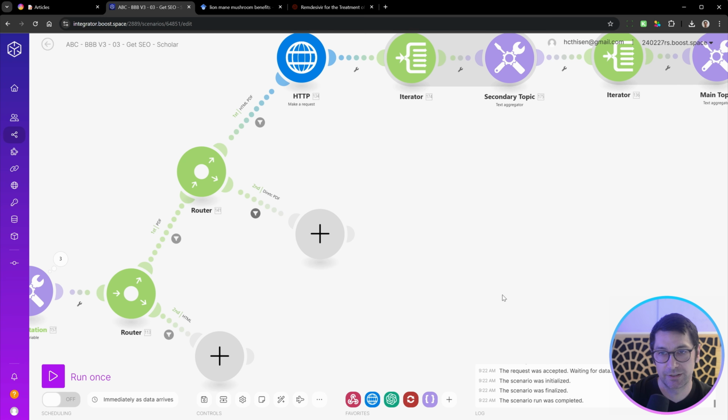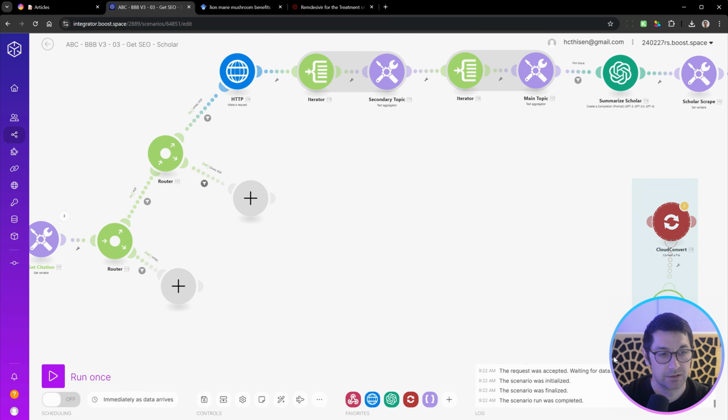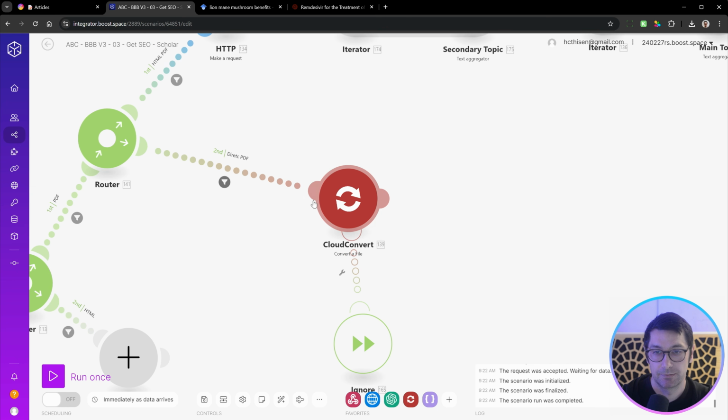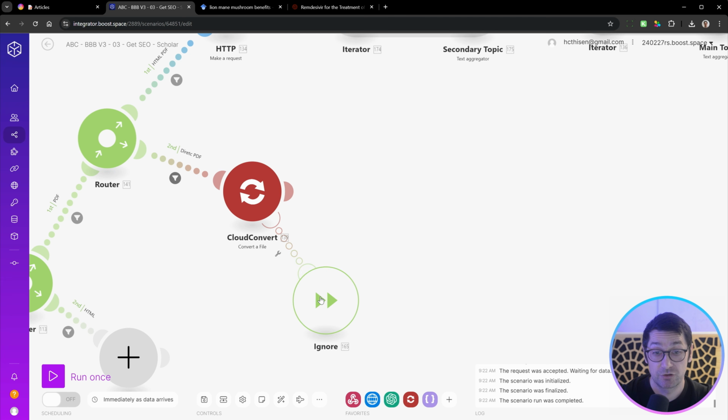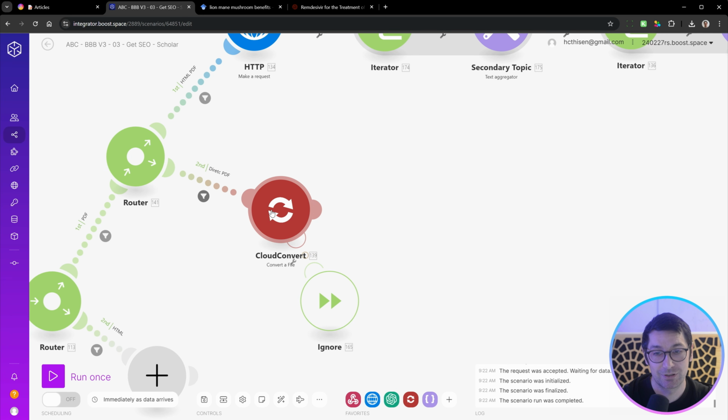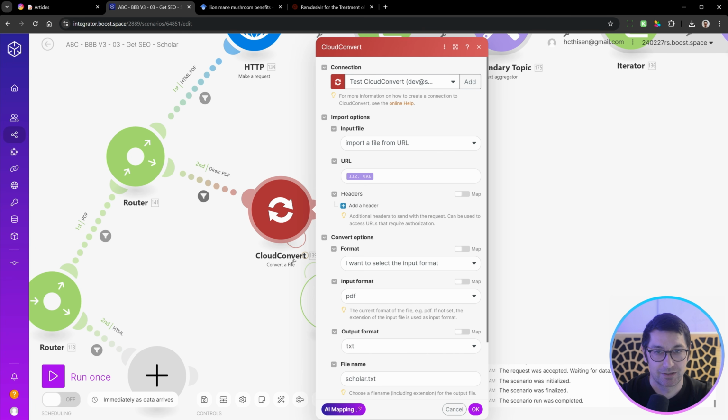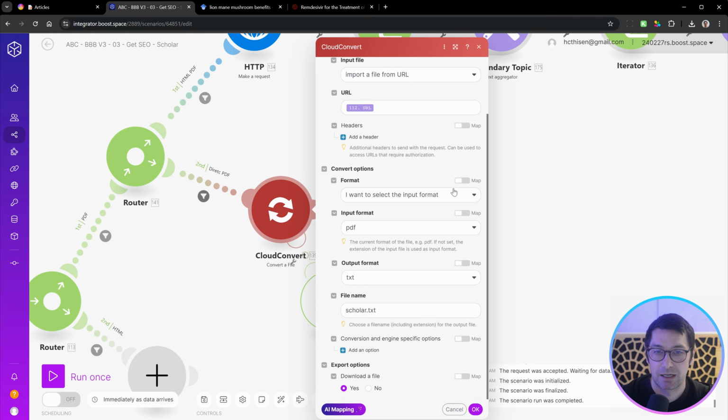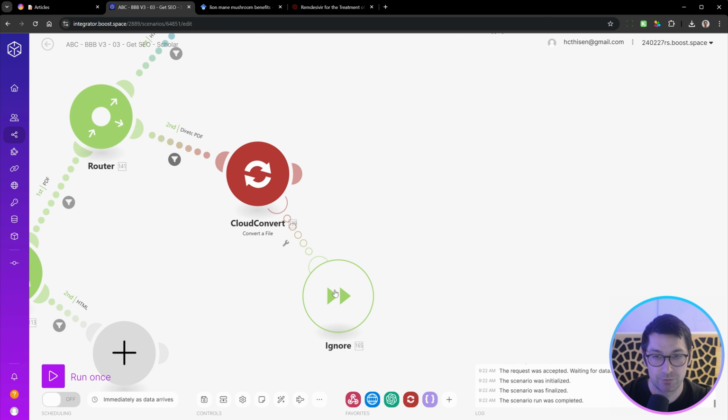The PDF here, we converted that to an, so I'm gonna delete that. If it is an actual PDF, we need to use Cloud Convert. Then we just feed it the URL, import a file from URL. I want to set the specific input, that is PDF. The output is set to txt, and I just set the name to scholar.txt. I have this one ignore.